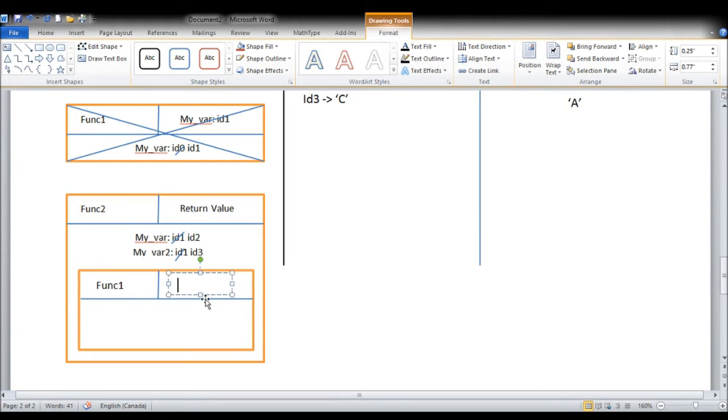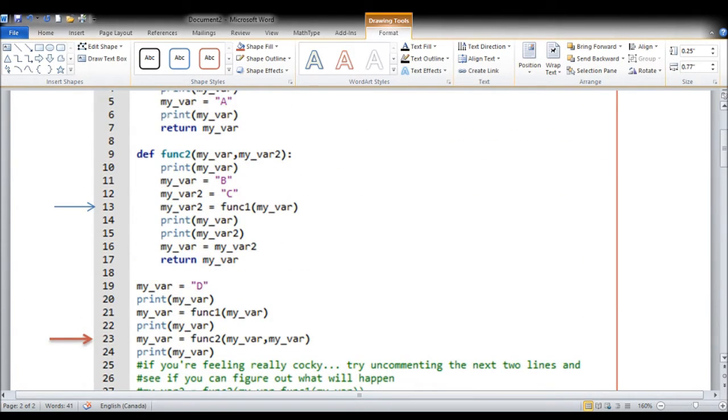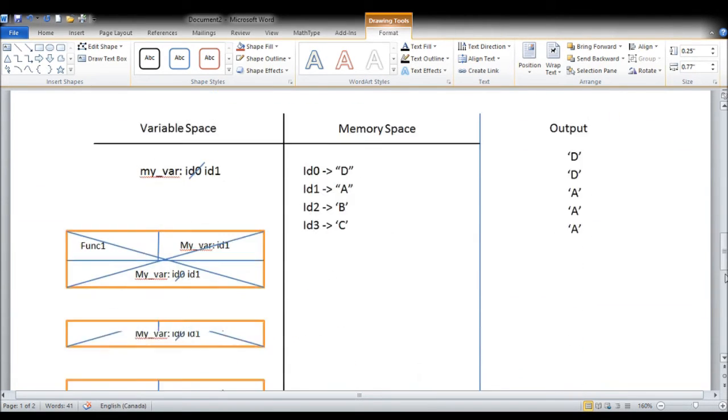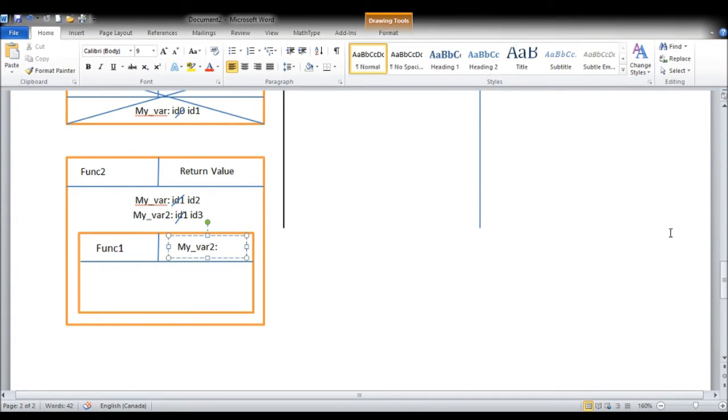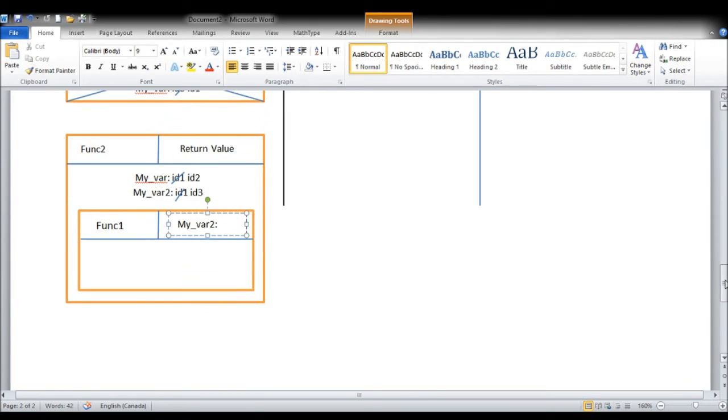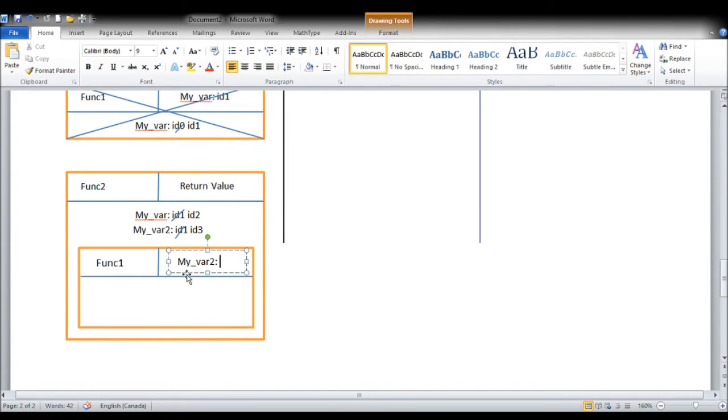So anyway, we notice that back here in this line, where we're calling func1, whatever func1 is going to return, it's going to be stored in my var2, the local my var2 of func2. So the local my var2 of func2 is right here. So this is going to change. So I'm just going to put, whatever is going to get returned here for func1, this function call 1, it's going to be stored in my var2.